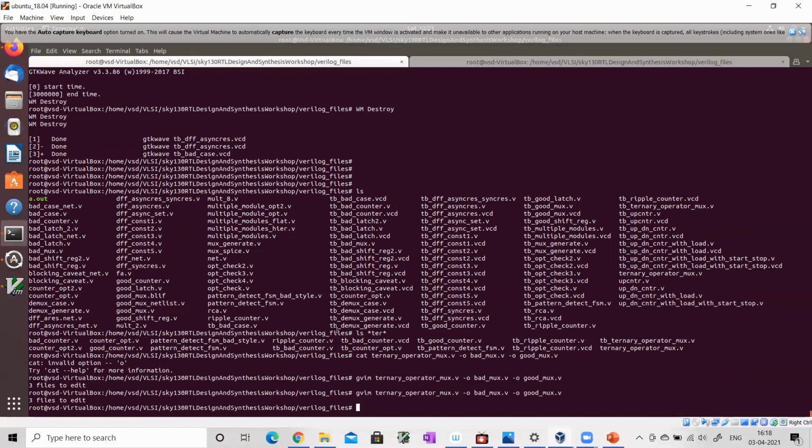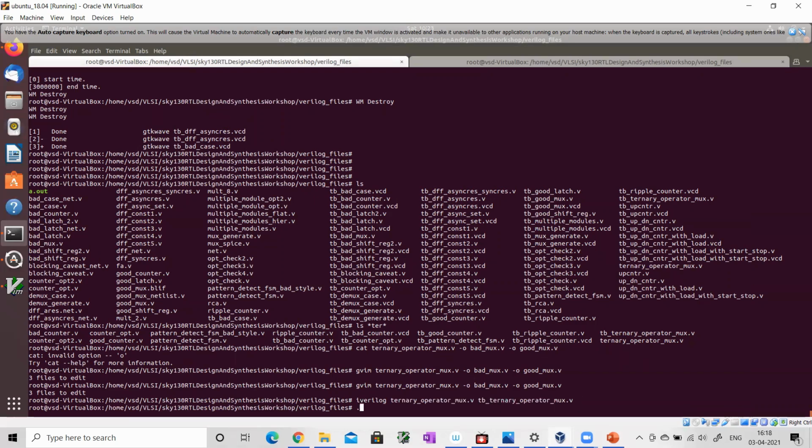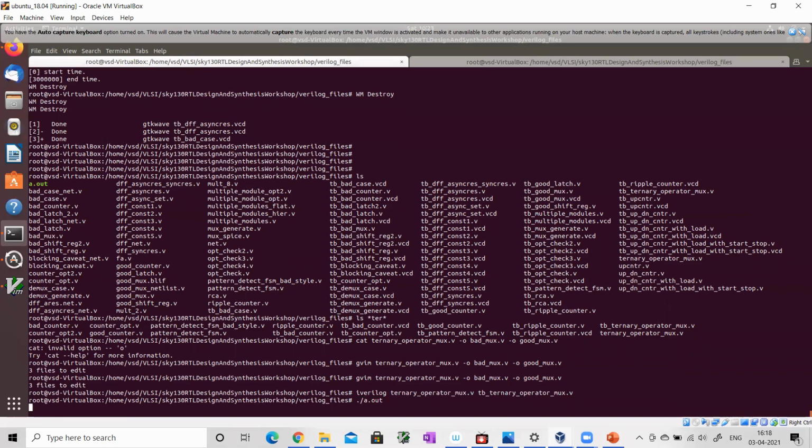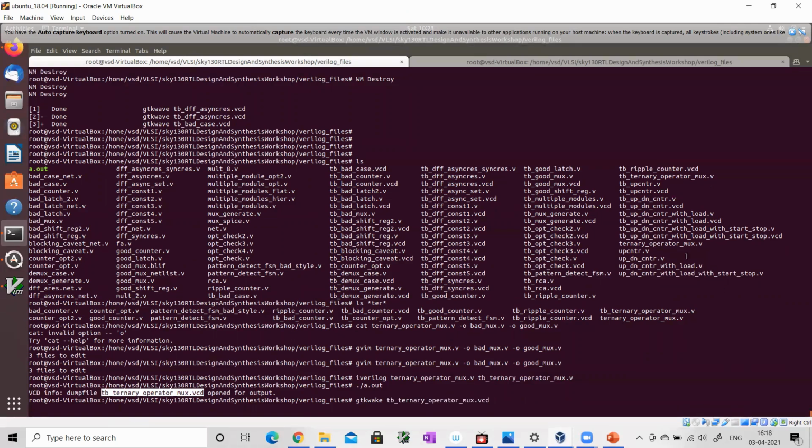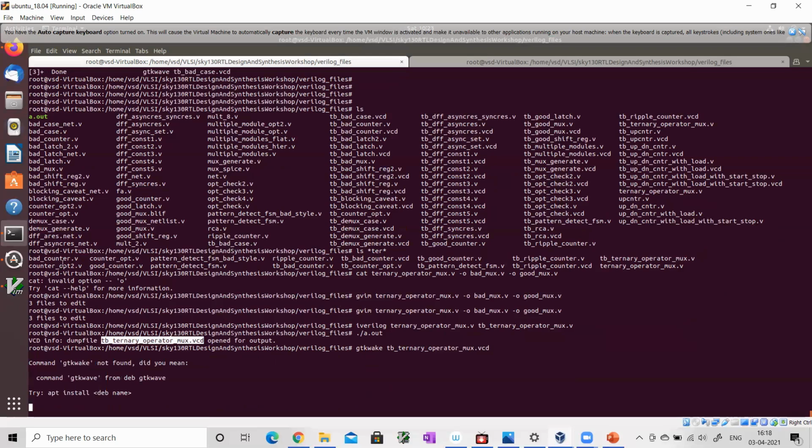We will also look at interesting synthesis simulation mismatch scenarios in this. So first, let us do the basic RTL simulation. First iVerilog ternary operator mux, and as usual our TB will be TB underscore that same name, then dot slash a dot out. We have the VCD file generated, then GTKWave. We'll start with the basics.